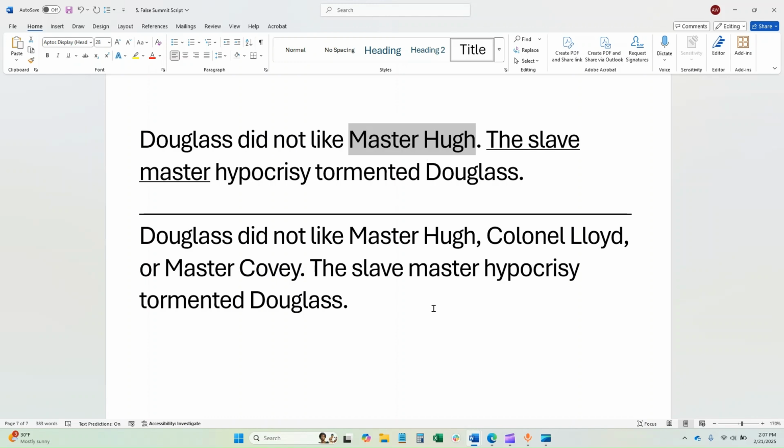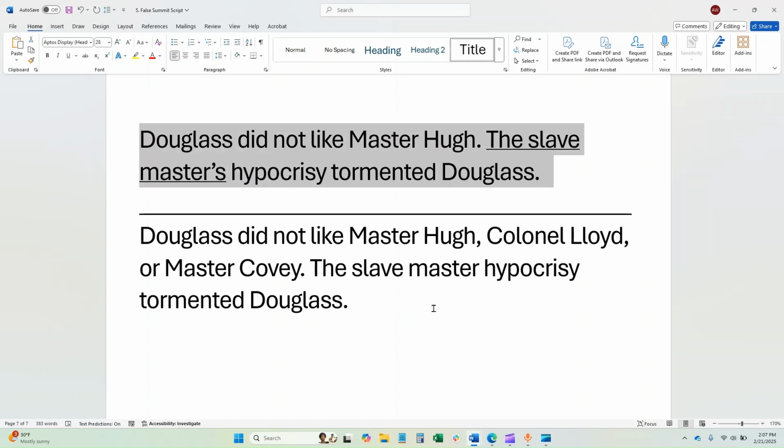Now, is there one Master Hugh or are there many Master Hughs? The answer would be one. Therefore, since our owner is singular, we're going to apply the formula apostrophe S. Let's go ahead and reread it before moving on to our next example. Douglas did not like Master Hugh. The slave master's hypocrisy tormented Douglas. Let's go ahead and look at our next example.